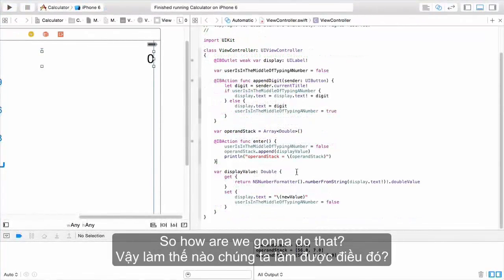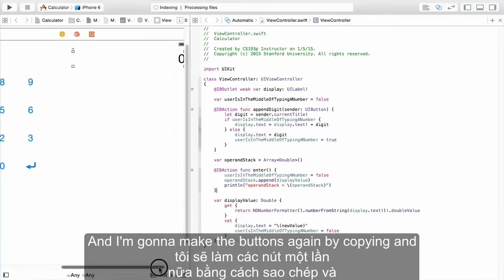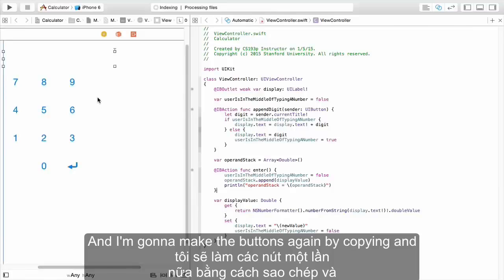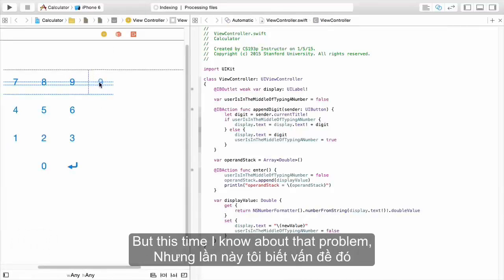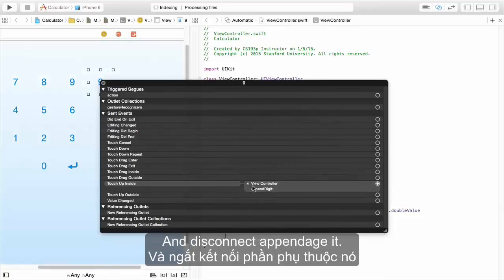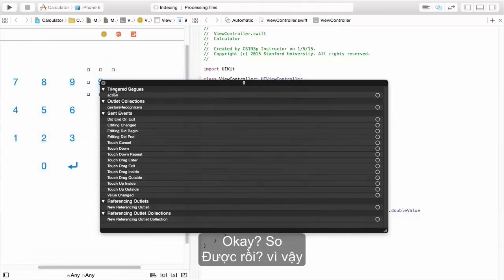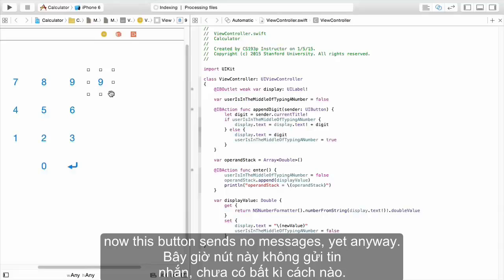So how are we going to do that? Well, we need to make our buttons here. And I'm going to make the buttons again by copying and pasting a digit button. But this time I know about that problem. So right off the bat, I'm going to right click on it and disconnect append digit. Okay, so now this button sends no messages yet anyway.